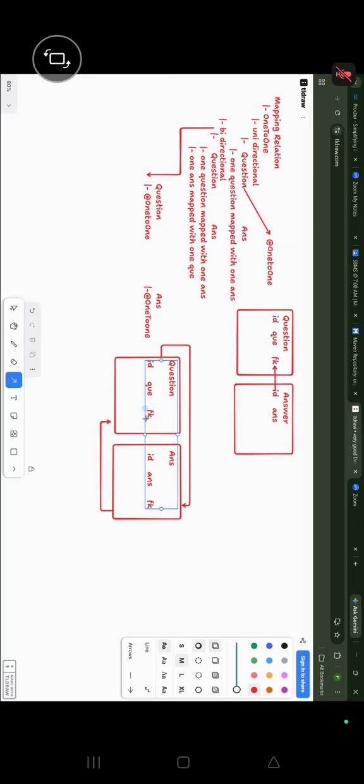Answers foreign key match with question ID, not foreign key. Question ID, this one, right? And answer, see here, answer whatever.